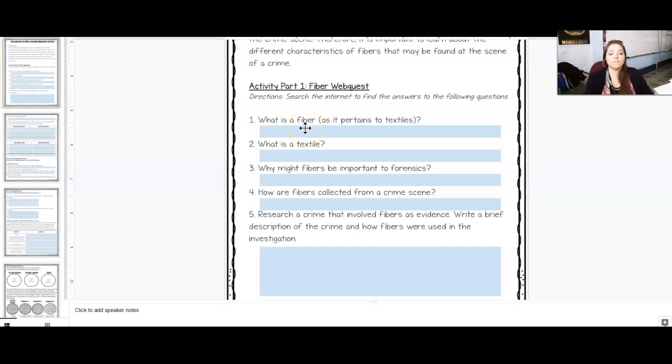So the first part you're going to do is search on the web. You're going to find out what a fiber is pertaining to textiles. I don't want to know about the fiber that you eat, the one that goes with textiles. And then you're going to tell me what a textile is. Be specific with the textile. When you're describing something and saying what it is, don't use the word. Like a fiber is a fiber. You can't do that. You have to give me kind of a description about it.